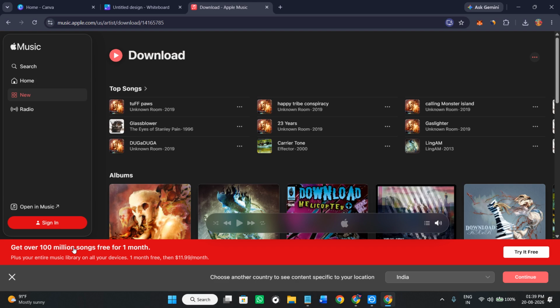Now over here, you need to make sure that you have an active Apple Music subscription if you are using Apple's Music offline download feature. If you are trying Apple Music for the very first time, you can also get it absolutely free for 1 month. And after that, you need to pay $11.99 per month for it.